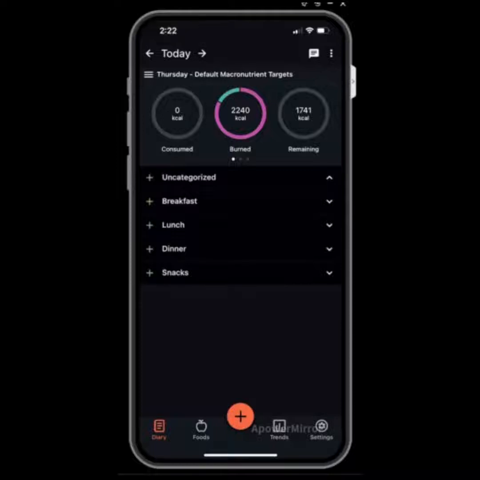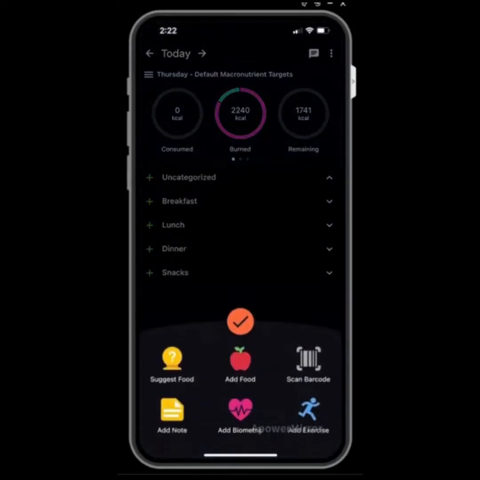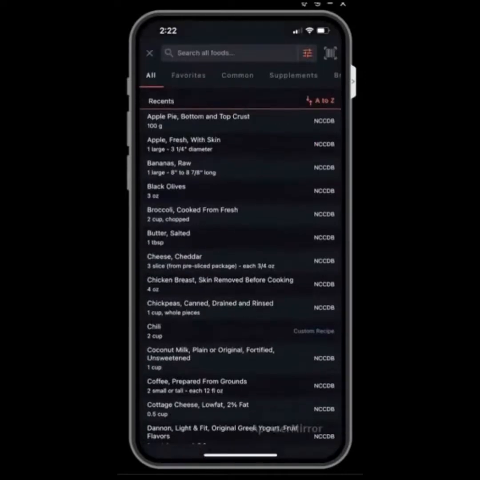Logging your food and your activity should only take you about 5 minutes per day once you learn how to use Cronometer efficiently. When you first log into the app, in order to log anything, you can click on the plus sign at the bottom of the screen. And then to add a food item, you can click on Add Food.